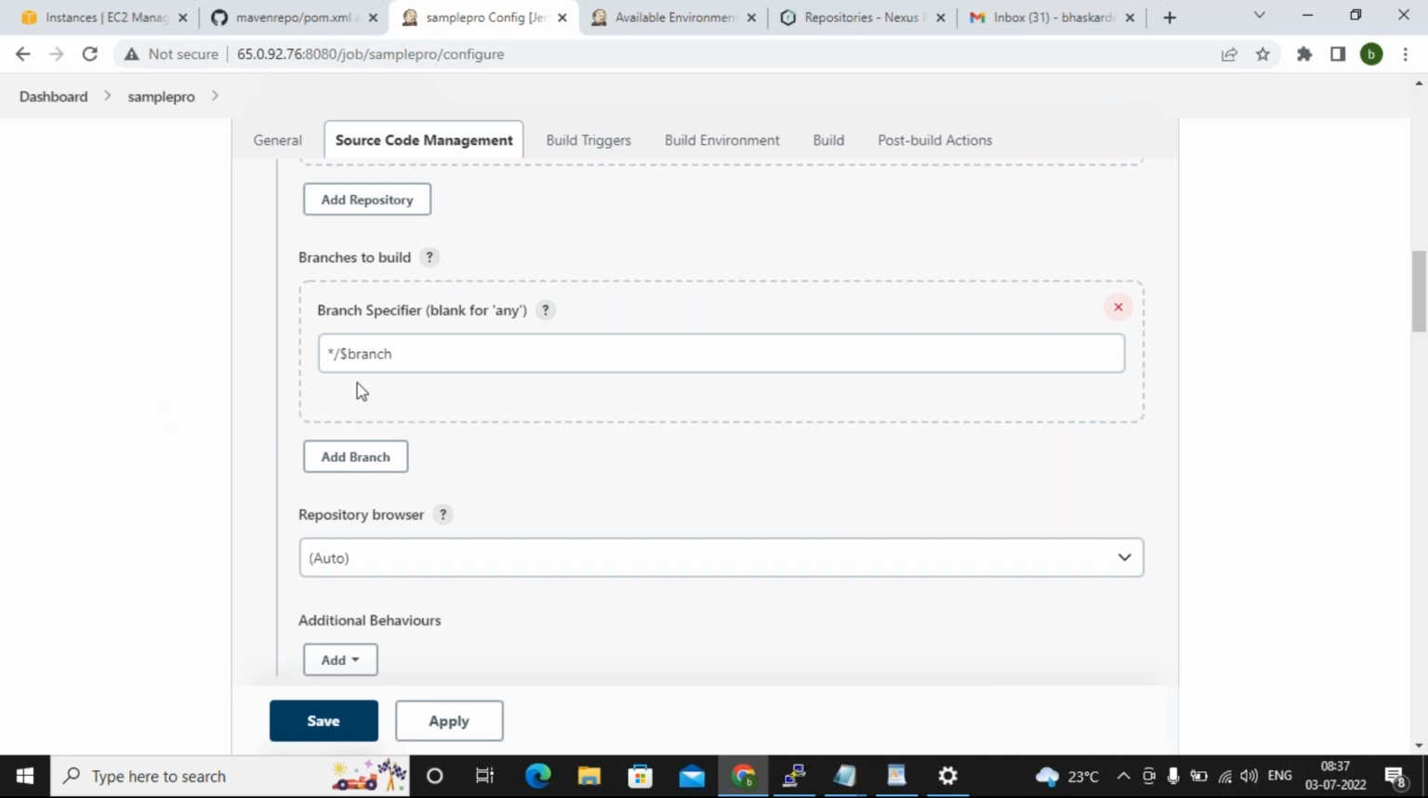Okay, now so instead of hard coding, I give it like this, dollar branch name. So now this is my own variable, guys. There is no built-in branch variable.